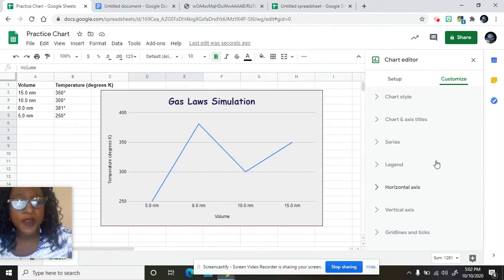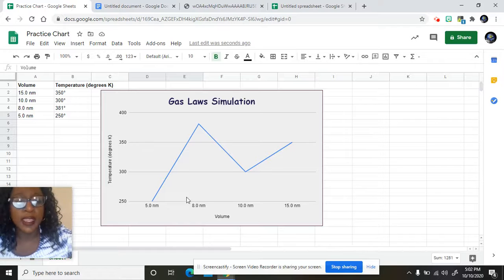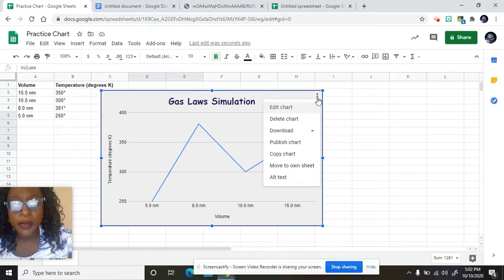Once we have our chart, once we're finished customizing and editing it and getting it to the point where we're satisfied with it, we can now take our chart. If we click on it, you'll see that we get the three dots. I think some people refer to this as the hamburger. If we click on the hamburger, we now have a bunch of options.